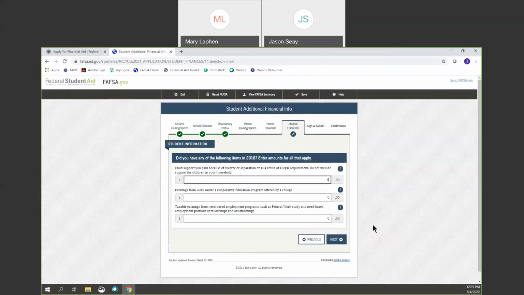Same thing on this screen as well. In this case, this is a child support paid question. This is where sometimes we do have our Reconnect students that will perhaps answer this because they perhaps have paid child support due to a divorce or separation. In that case, if this applies to you, you will answer accordingly and move on. The other two questions, again, generally do not apply.